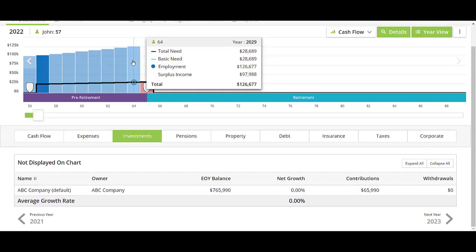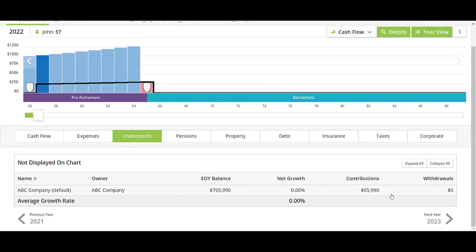Now on the investment tab, if we go here, you can see the contributions being made into this non-reg account. So the contributions will reflect the annual profit coming into the company, less the taxes, less the salary. The $300,000 less taxes, less John's salary of $100,000. What's left over is $65,990, and that is being contributed directly into the holding company's non-reg account. And this will change year on year depending on the estimated taxes in the plan.